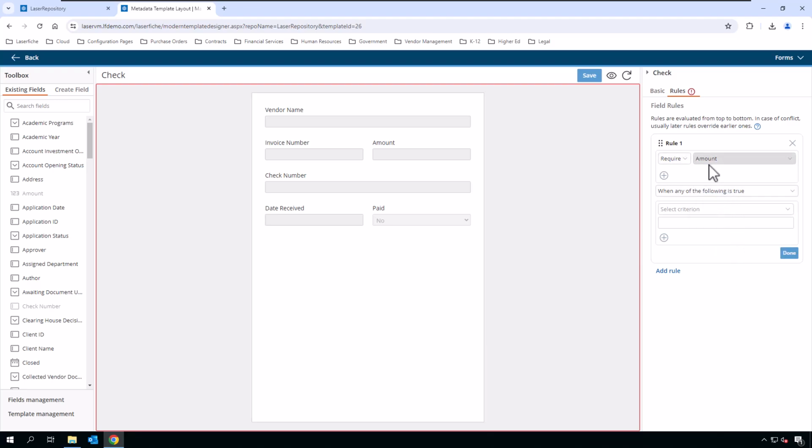So we can come in and say that the amount is required when any of the following or all the following or always. And we can say, based on invoice number is not blank, any of those things. So a really nice feature to have included now to be able to make those fields dynamically required.